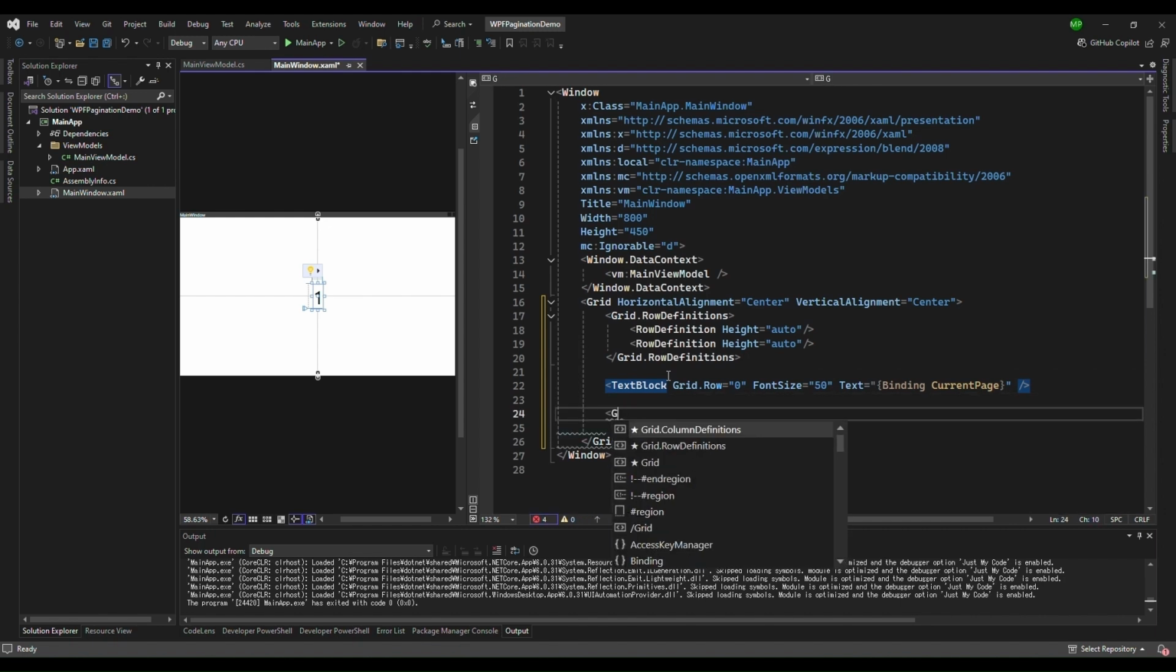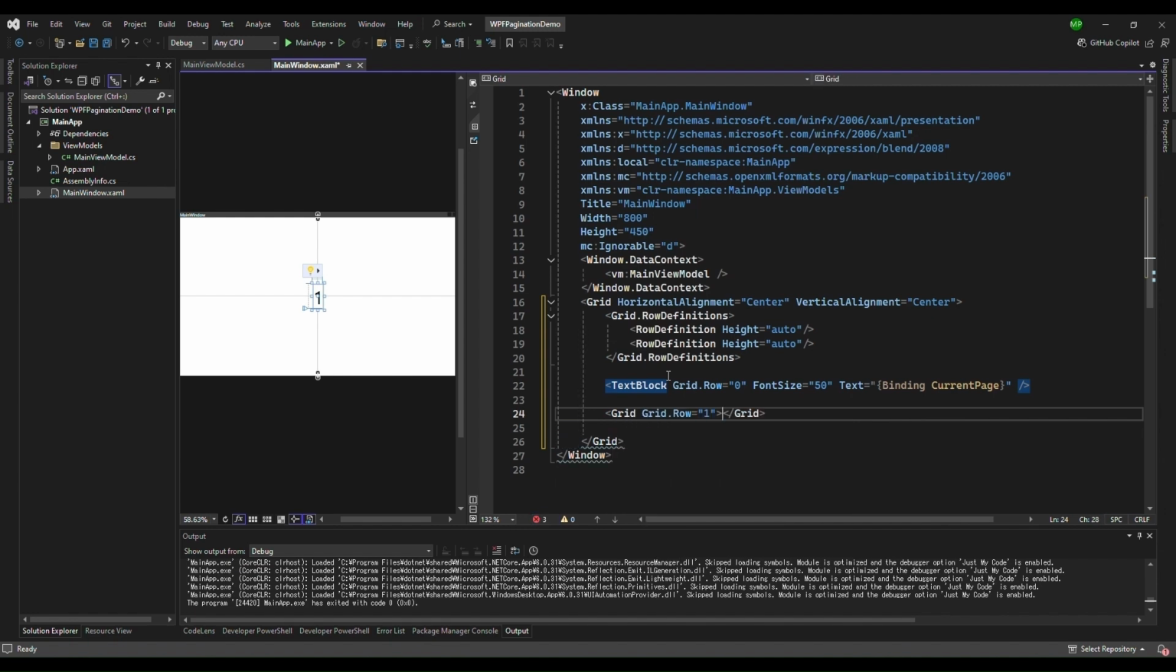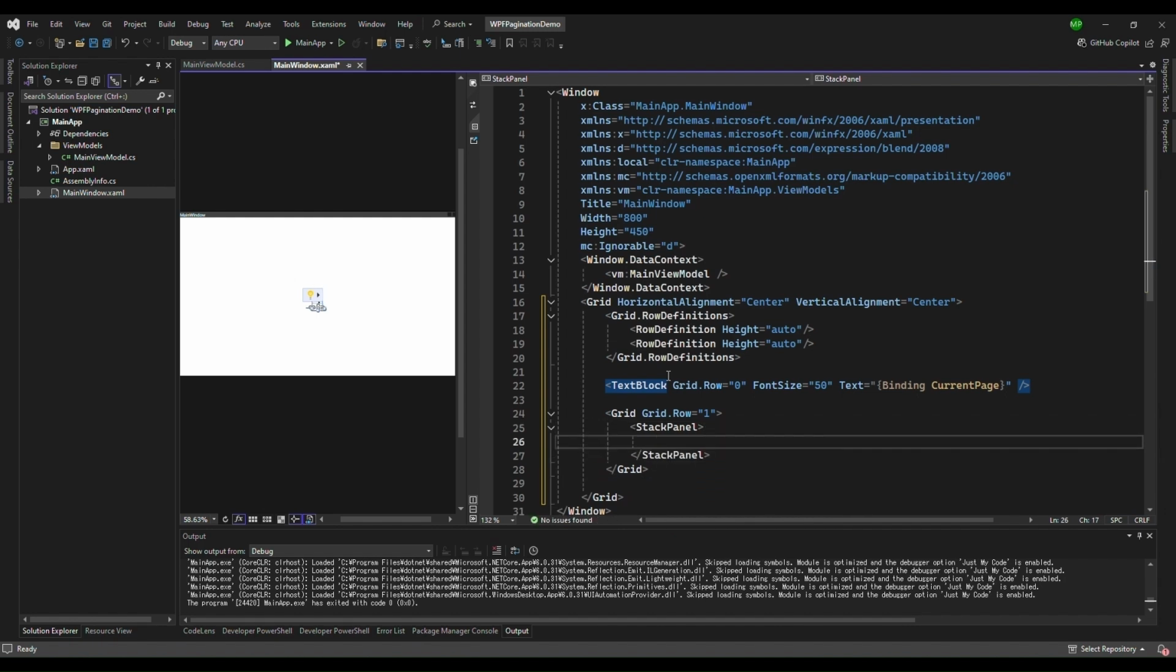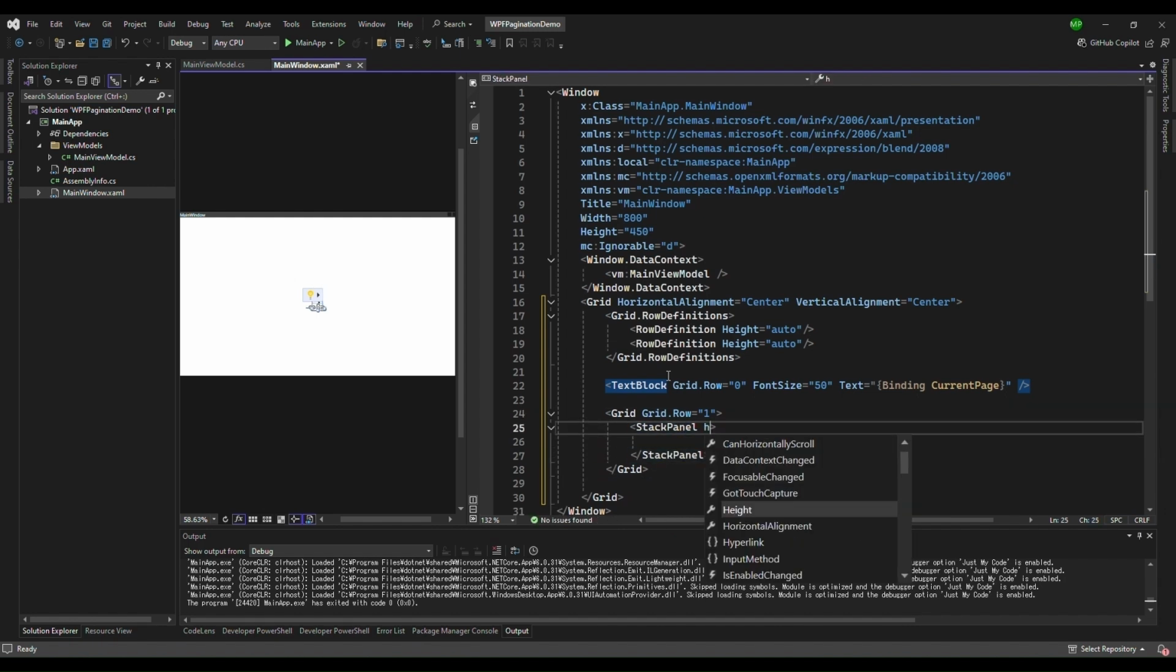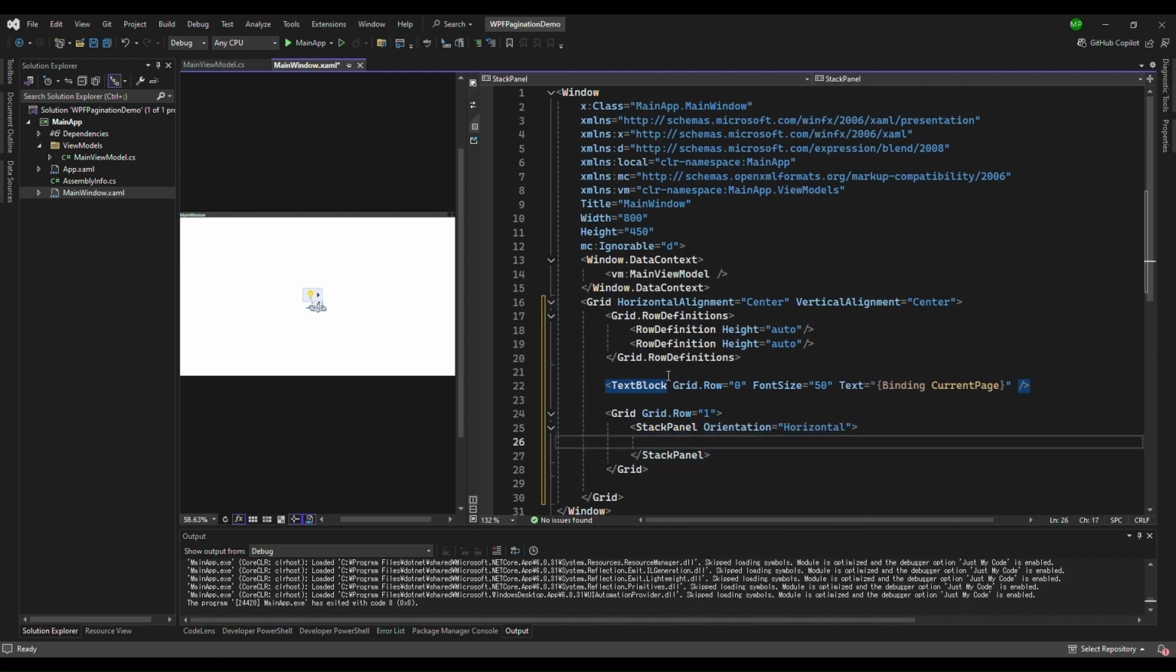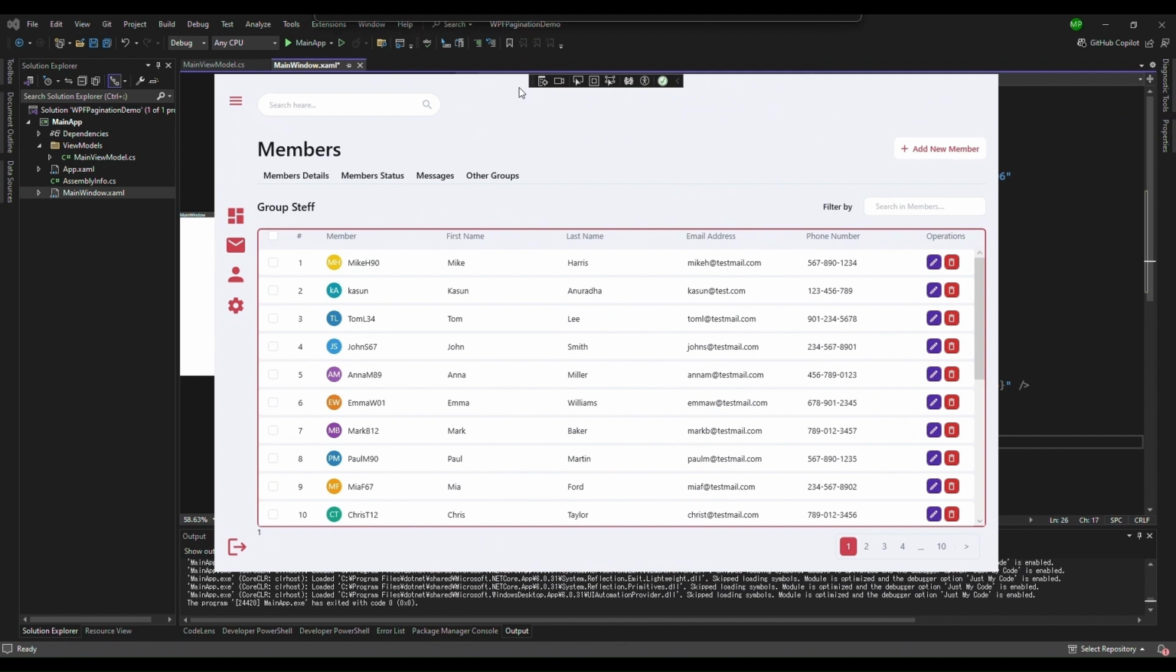To create the pagination control, I will add another grid. Inside that grid, I will add a stack panel with orientation set to horizontal. Let me show you what we need to create. In this example, you can see there are 7 buttons and 2 pagination indicators. So first, we need to create those, and next, we can add the click handler functions.